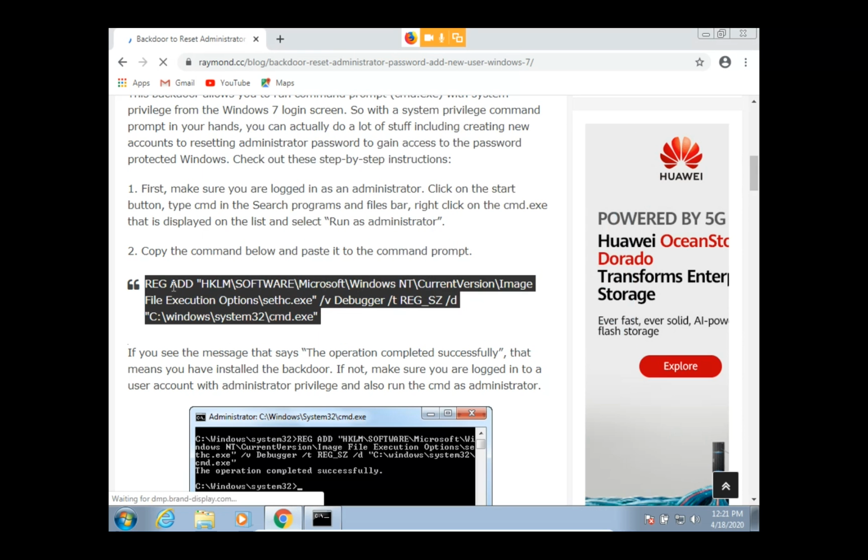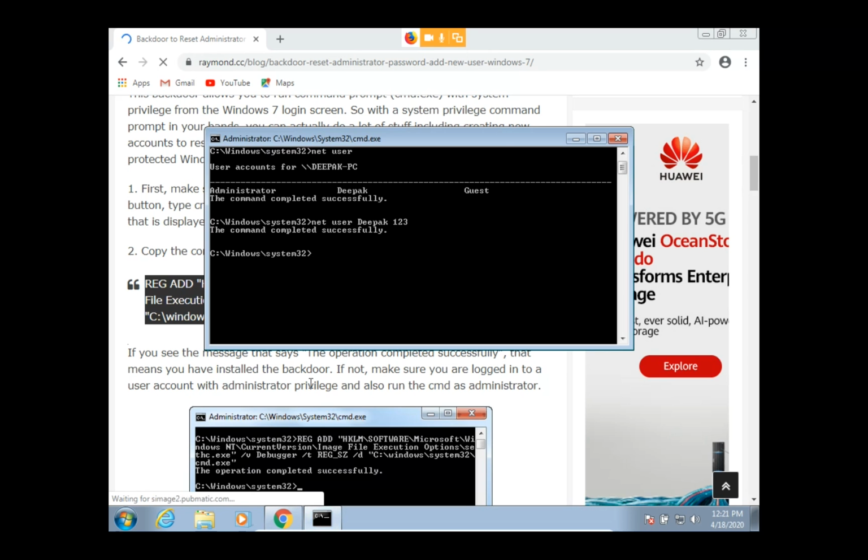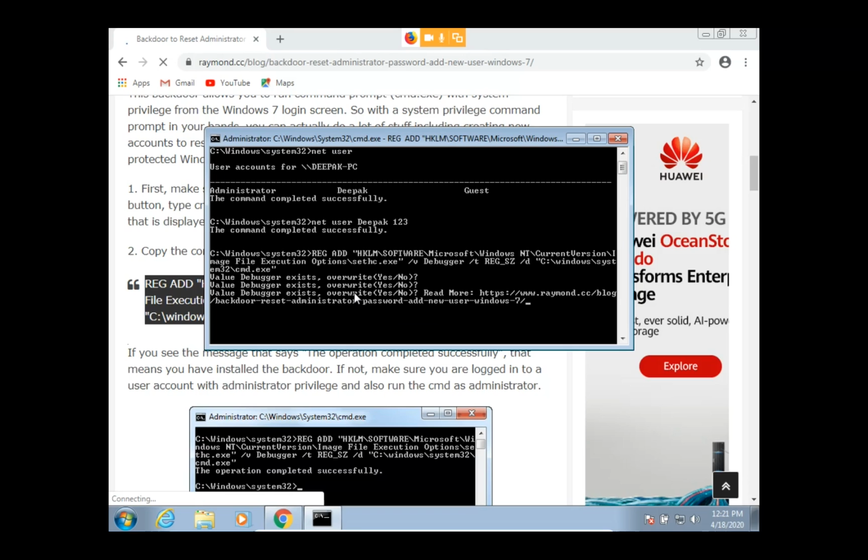I am copying this with Control C. After that, I have used this command, and then hit enter. Then you can add a new user. You can change anything.